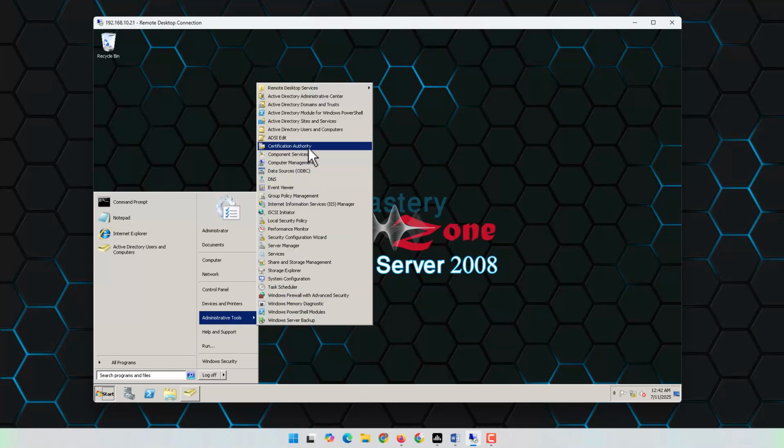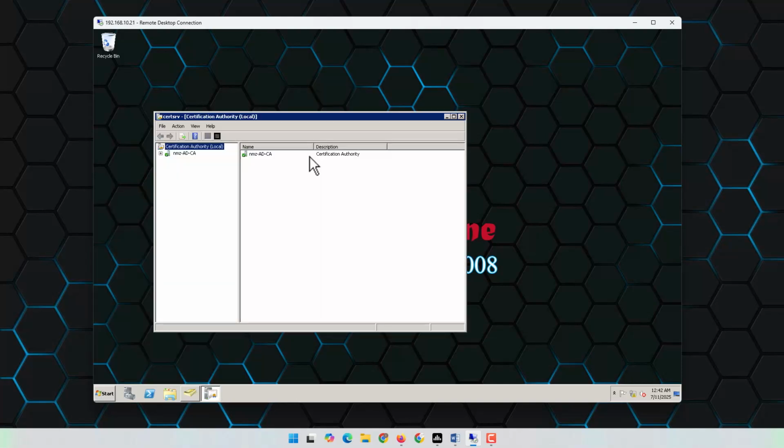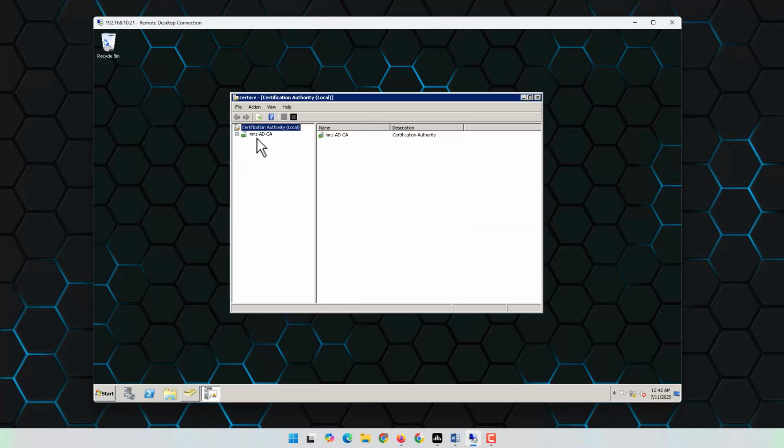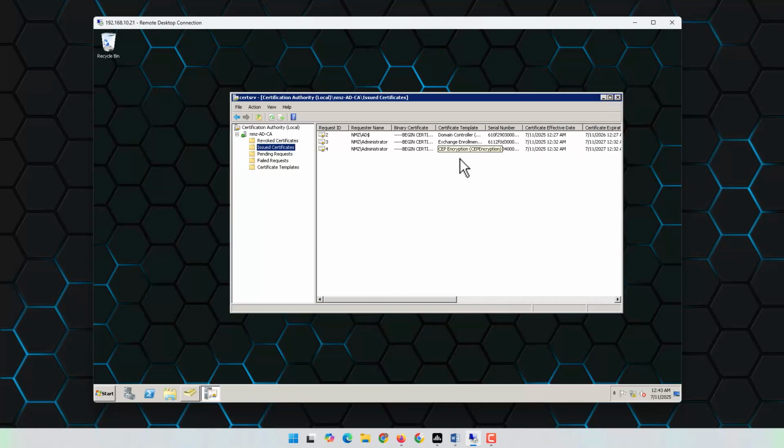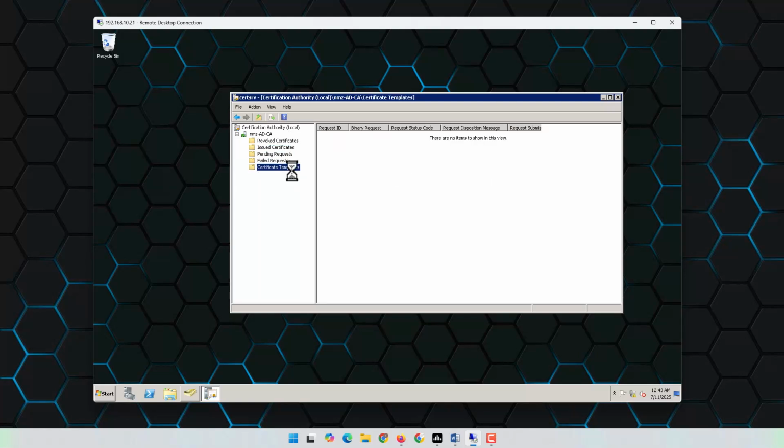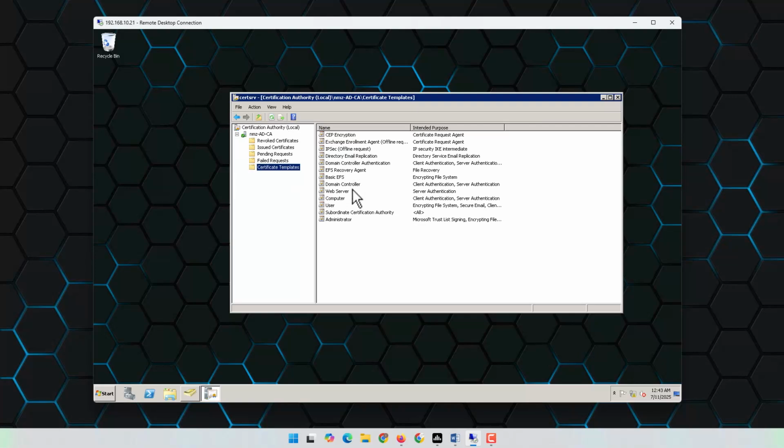Here we have the certificate authority application, that interface actually, and you can see here the server name and also different stages of our certificate when we request it. We can see certificates that were issued before. You can see here that these certificates are issued for the domain controller, exchange enrollment, and CEP encryption. This is for our Active Directory, and if there is any application, any certificate pending, it will come to this field here.